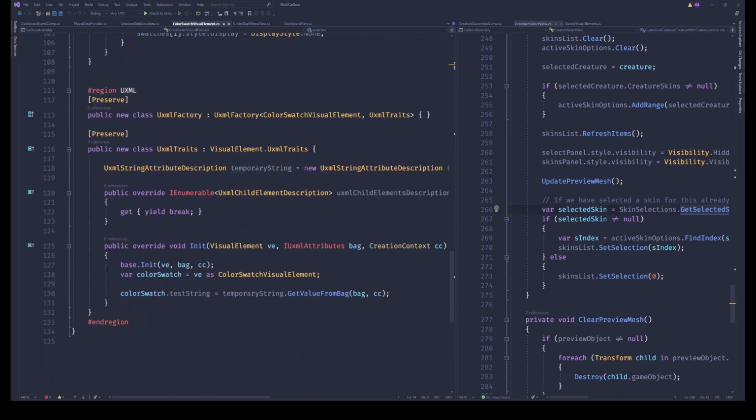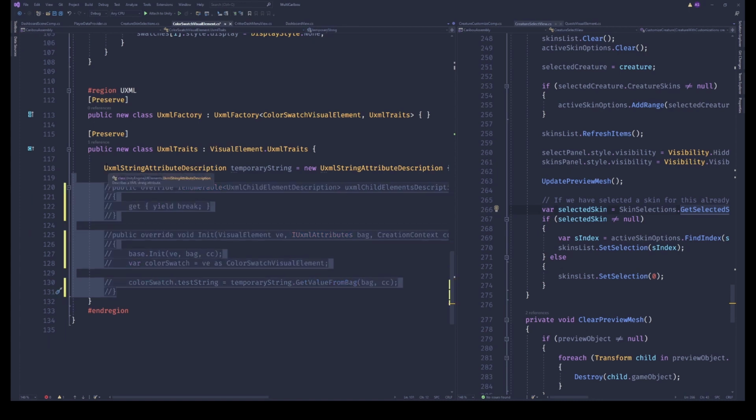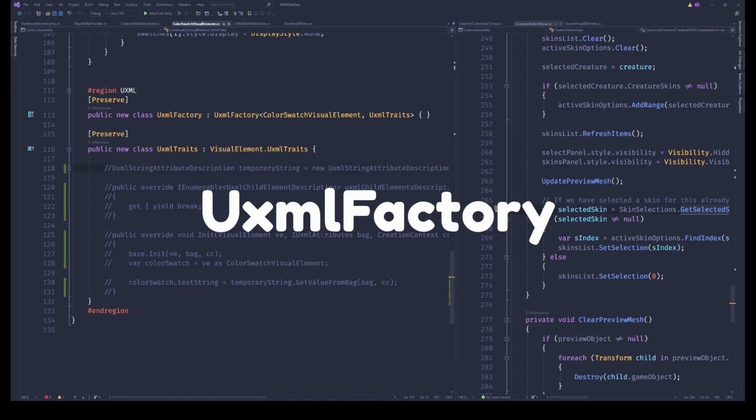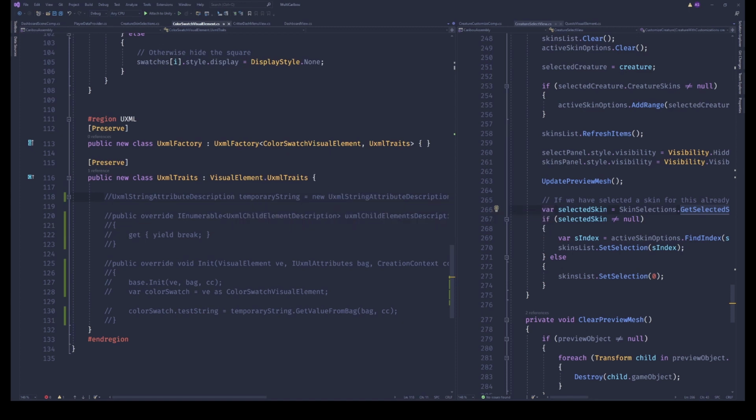And then later we'll talk about if you want to add attributes to your element, you will need to do some more stuff down here. At the bare minimum, you need to define 2 public new classes, one called UXML Factory, and this inherits from UXML Factory with 2 type parameters, I forget what these are called, the 2 types, and the first type in those brackets needs to be the name of your class.